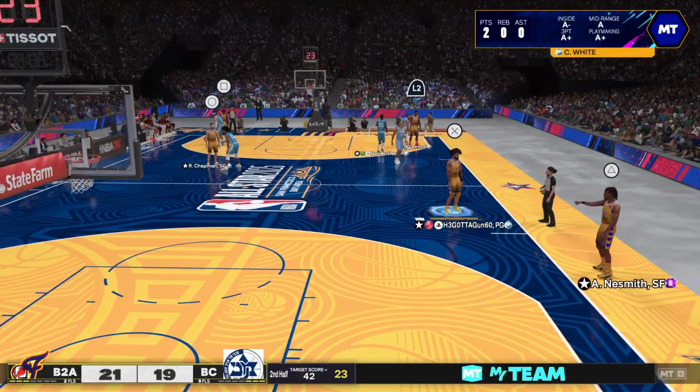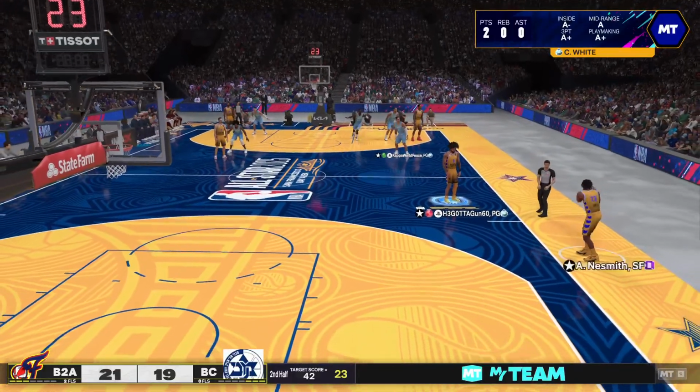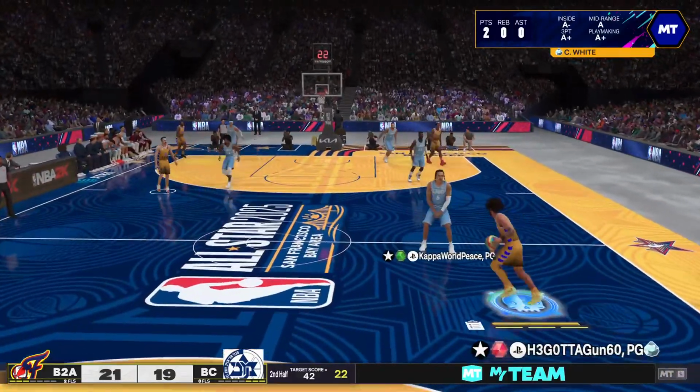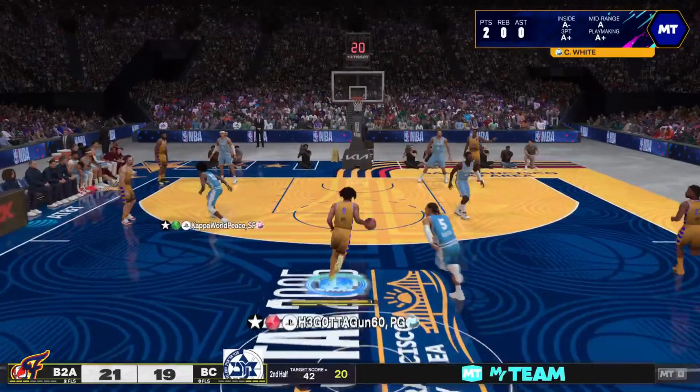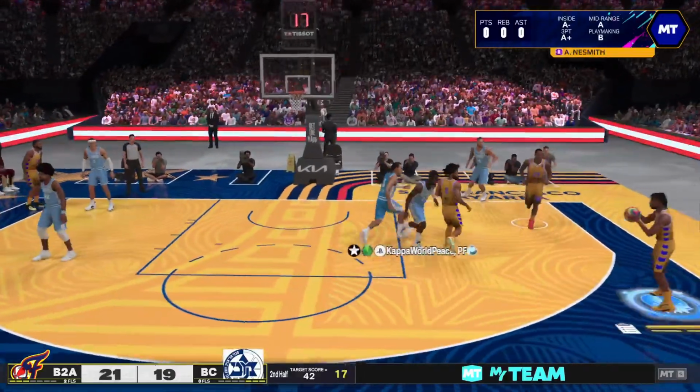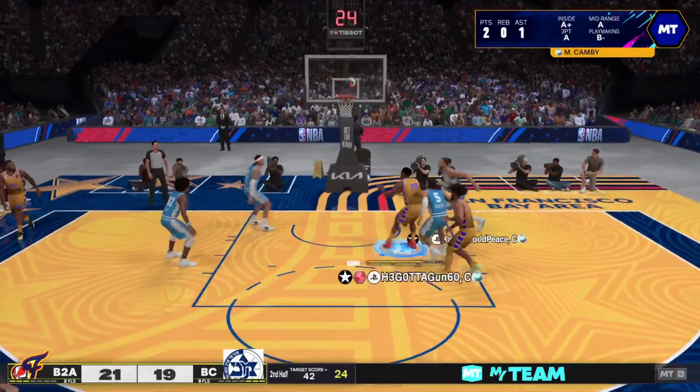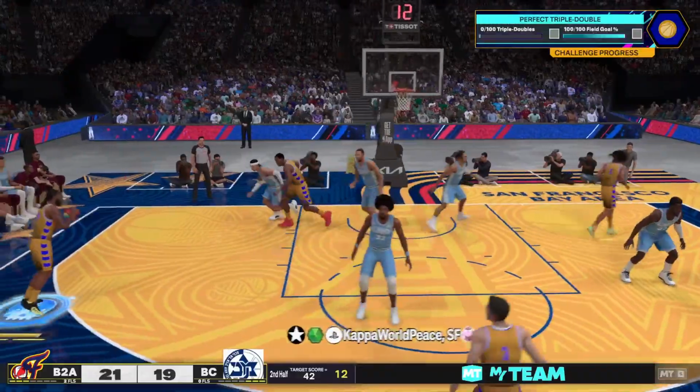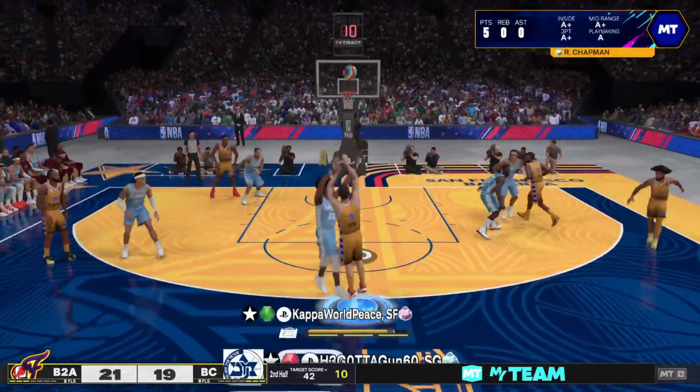Well, I love how they're attacking the rim. That will usually force defenses to collapse and open up a lot of outside shots. And all game long, they work the ball inside. It's really worked well for them offensively.